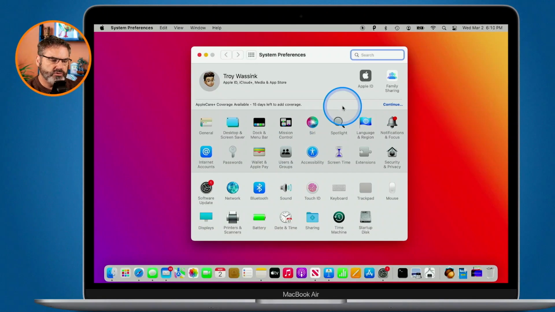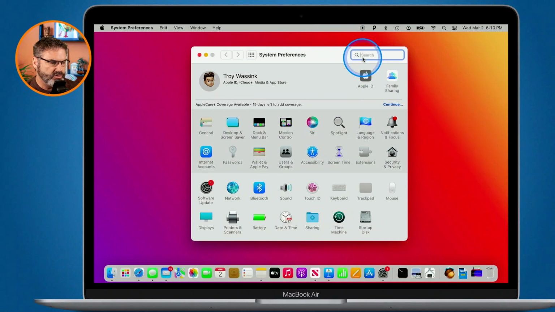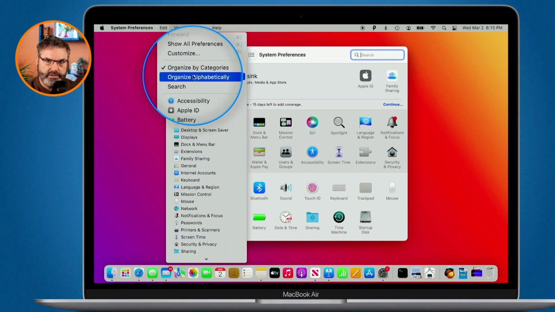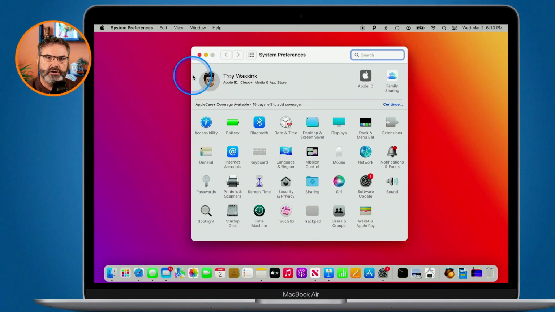Well, one thing you can do is you can easily search for it. But another thing we can do is we can organize this alphabetically. Then we no longer have these categories. It's just going to be organized alphabetically. To do that, all we have to do is go up under View here, and then we go over to Organize Alphabetically. When I do this, they are no longer categorized and they're organized alphabetically.